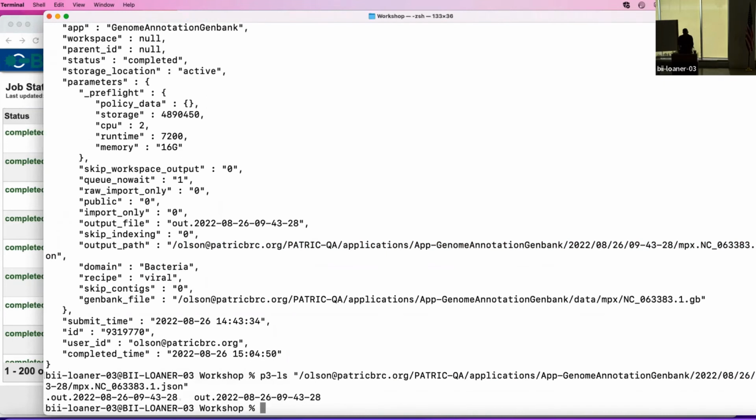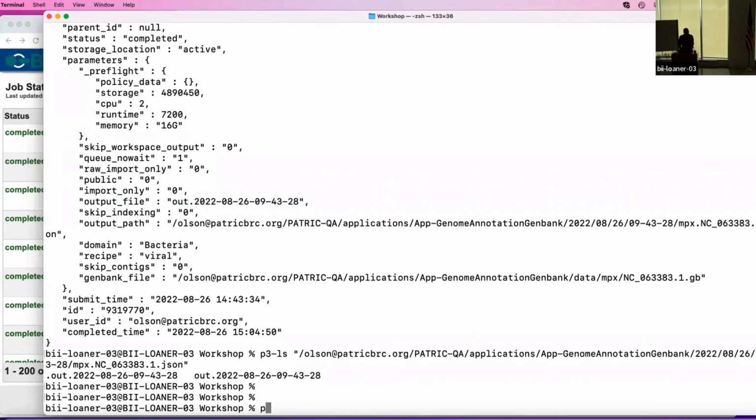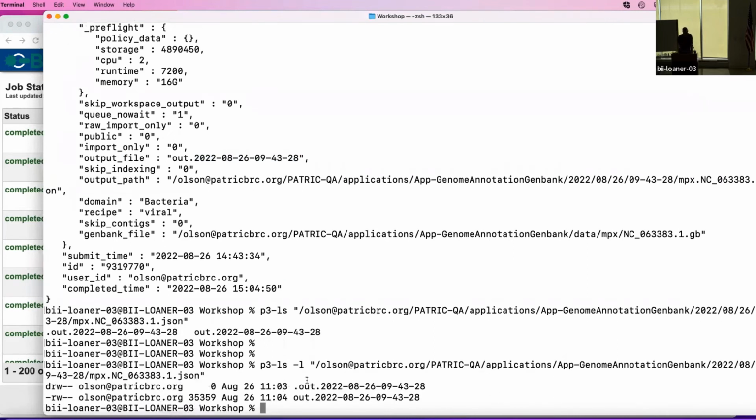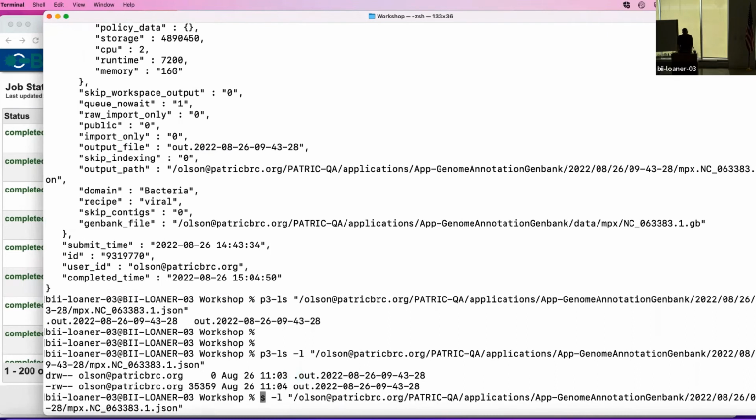So I see when I did that, I've got two files in here that have this out.2022.08. If I go back here in my parameters, I'm going to search for my output file. That's the output file that I gave for this job. But why are there two of these things here? Well, let's do an ls -l on these. I see that this first one with a dot in front of it is a folder, and the other one is a file. Let's just take a look at this file here. I'll use p3cat for that.